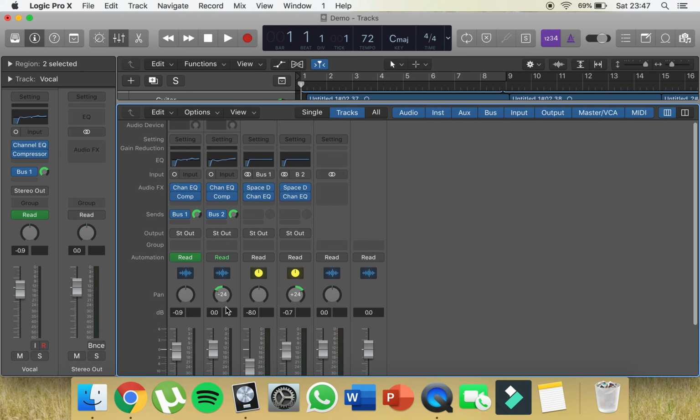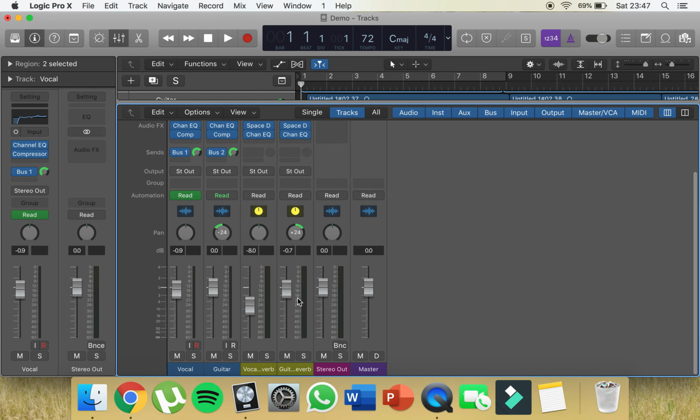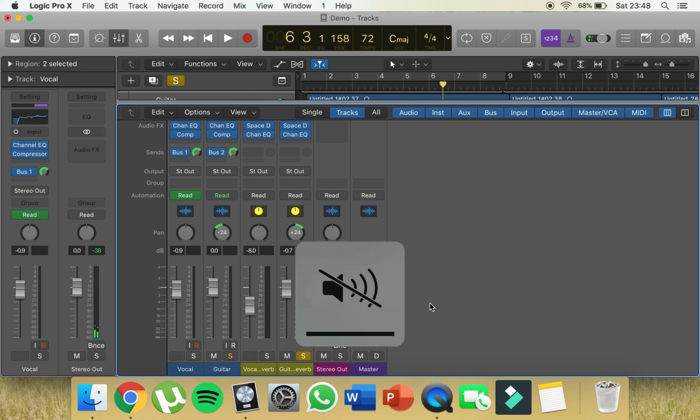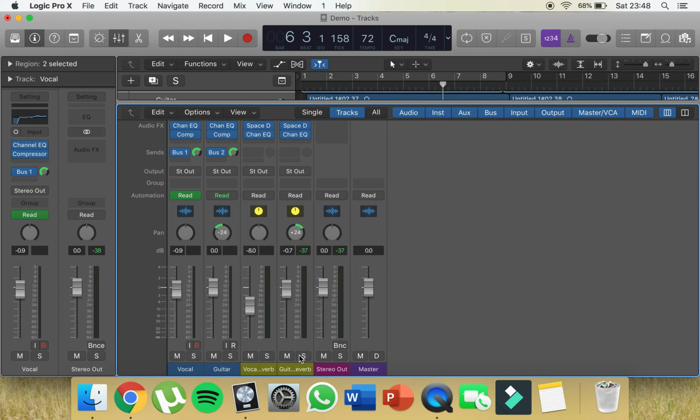And so I've panned the guitar 24 to the left and then panned the reverb 24 to the right, and I'll let you hear what that sounds like. So you can hear there that the reverb is on the right. So it's just ever so slightly on the right side of the mix.